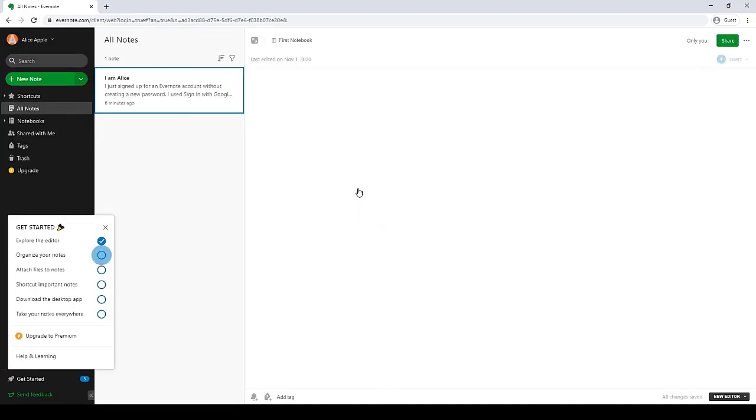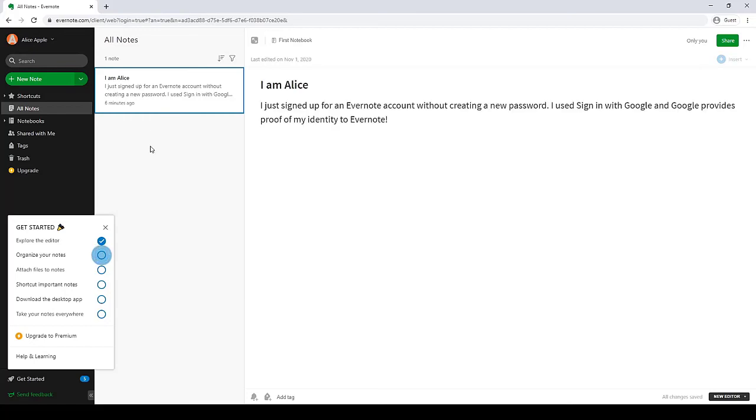And since she set up her Evernote account using her Google identity, that's all you have to do. And she is in Evernote without ever having created a password for Evernote.